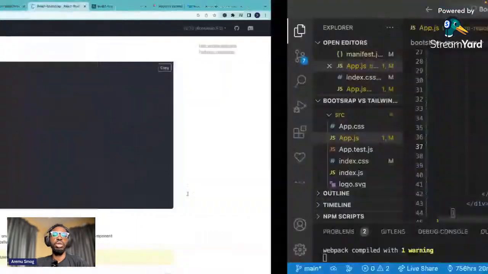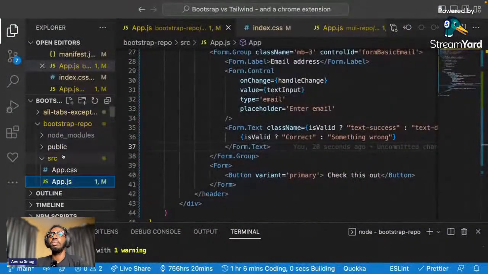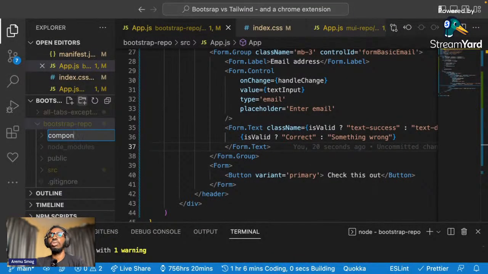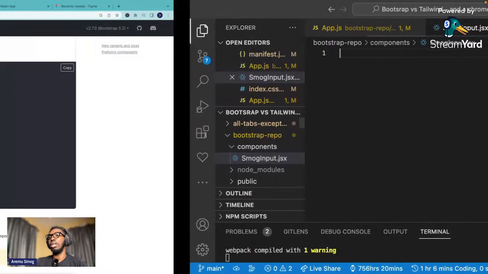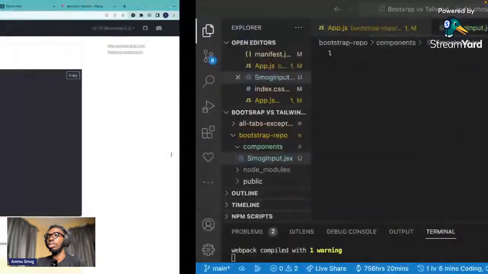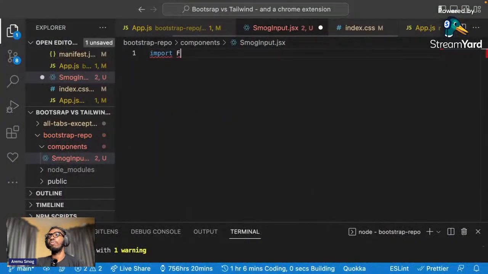So it looks like I can come over here and say components, right? I'm just going to try this once. If it doesn't work, then I'm just going to stop. So I'm just going to say SmallInput, SmallInput.jsx, right? Then I'm going to import Form from react-bootstrap/Form.